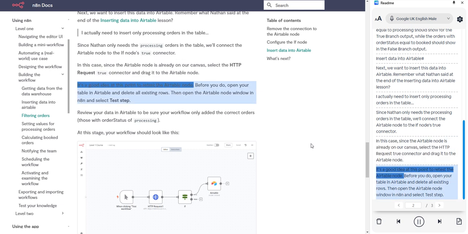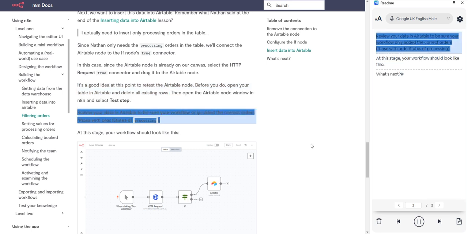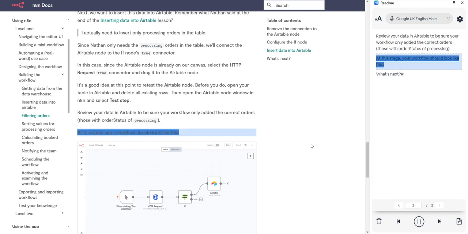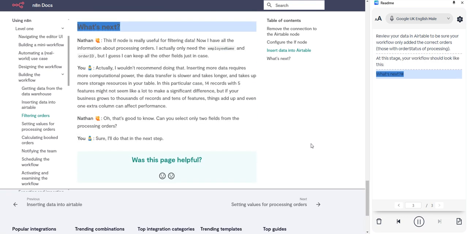It's a good idea at this point to retest the Airtable node. Before you do, open your table in Airtable and delete all existing rows. Then open the Airtable node window in n8n and select Test Step. Review your data in Airtable to be sure your workflow only added the correct orders, those with order status of processing. At this stage, your workflow should look like this. What's next?